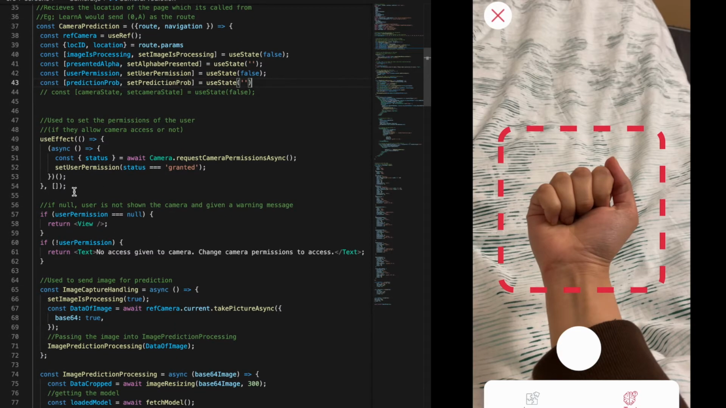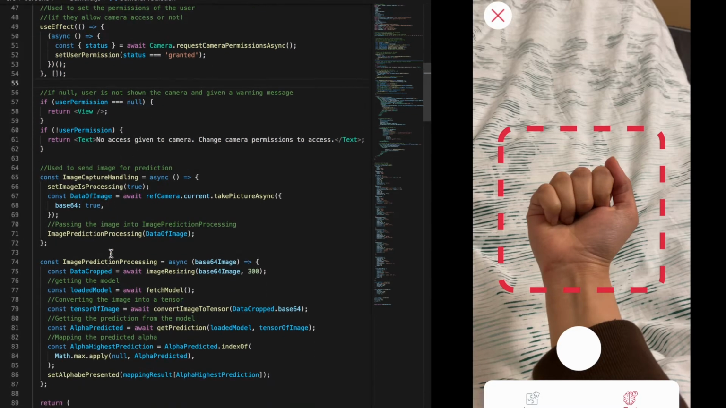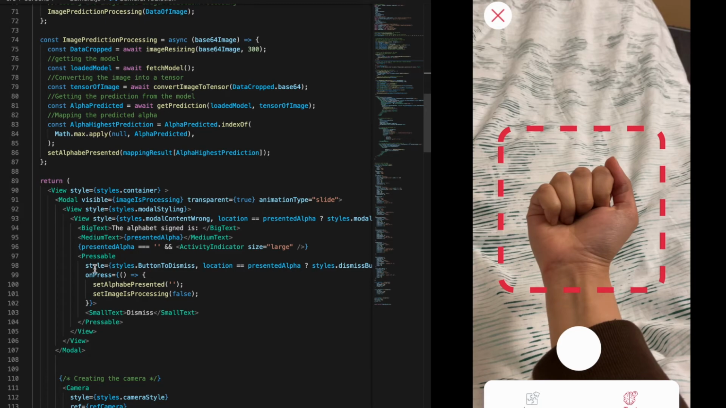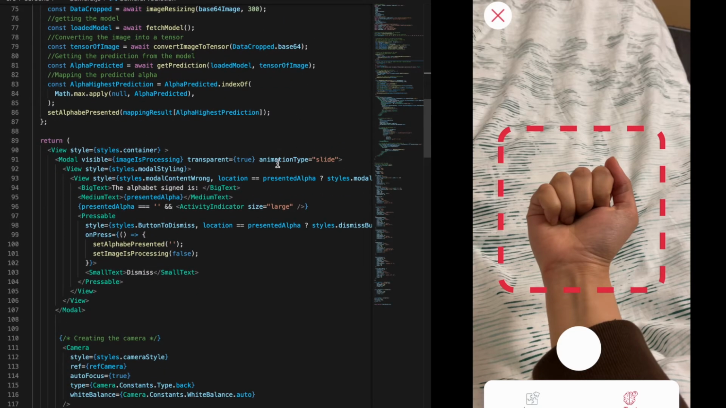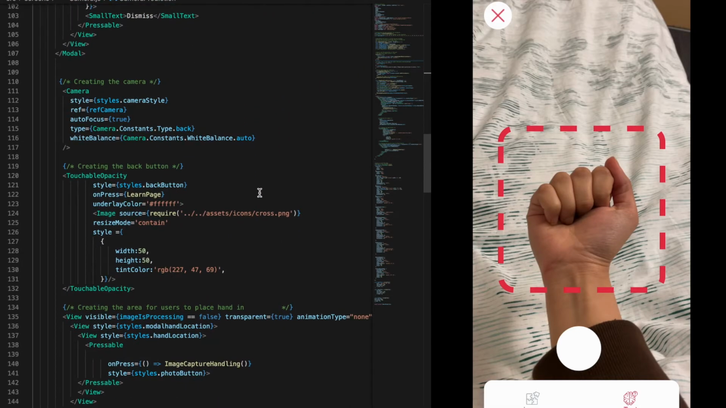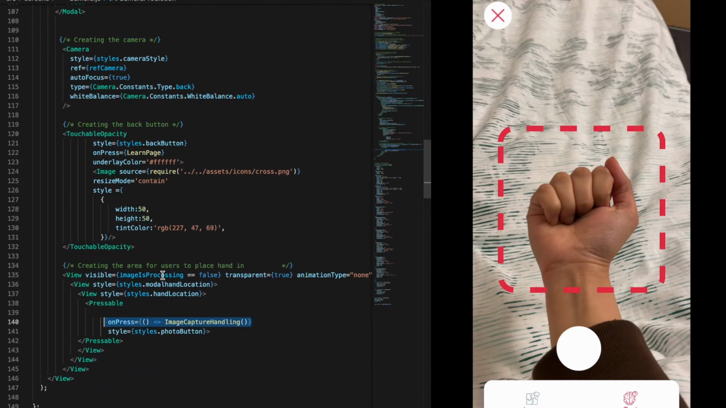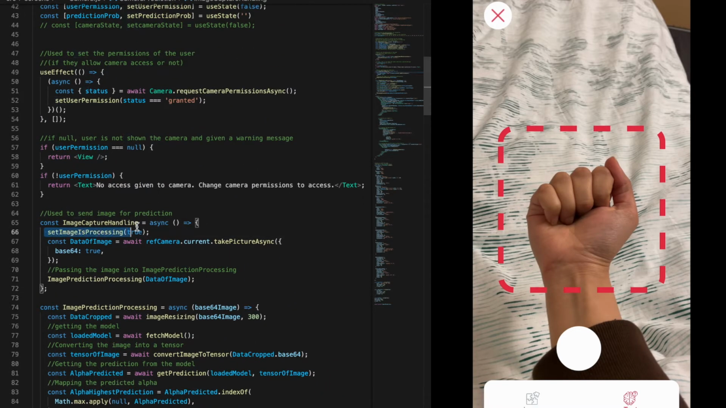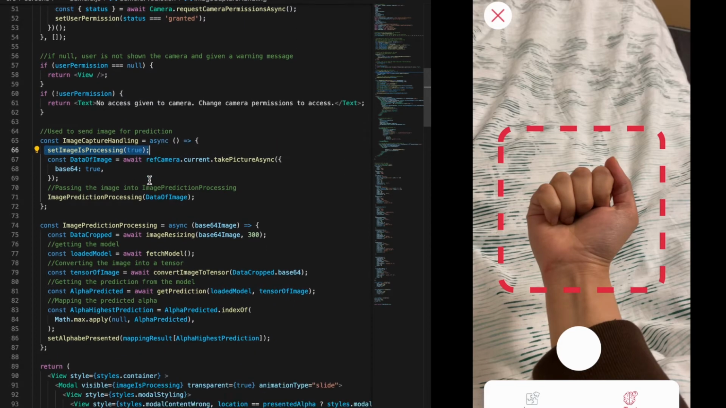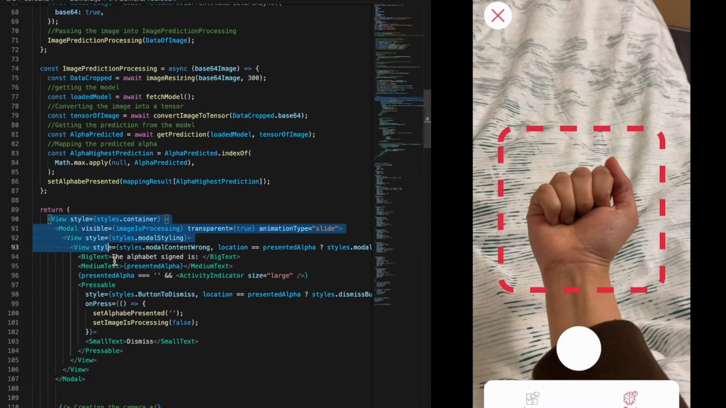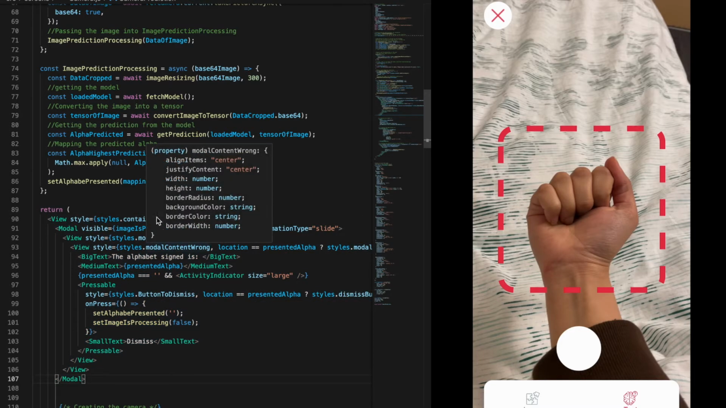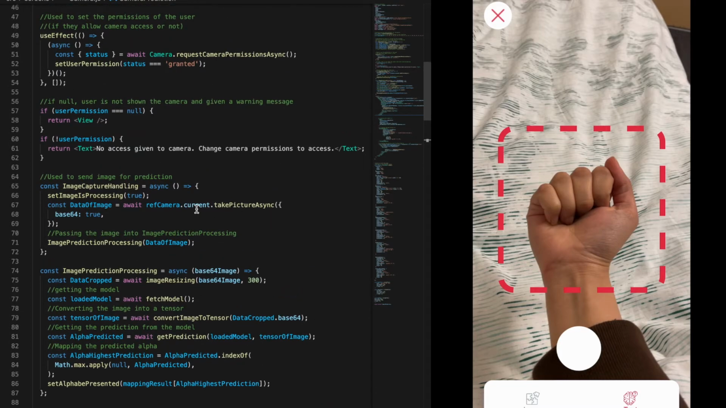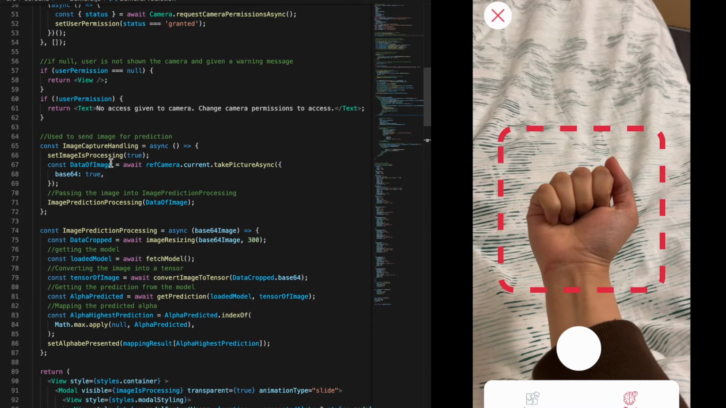First over here, I check whether the user has granted permission to use the camera. If given permission, the user is able to see this page. In this page, when the user clicks on image capture, an image capture function is called. In this image capture function, the set of image processing is set to true. The reason for this being set to true is we have created a model class over here which is only shown when the image is being processed. This function image capturing calls the image prediction and sends the image taken as an argument.